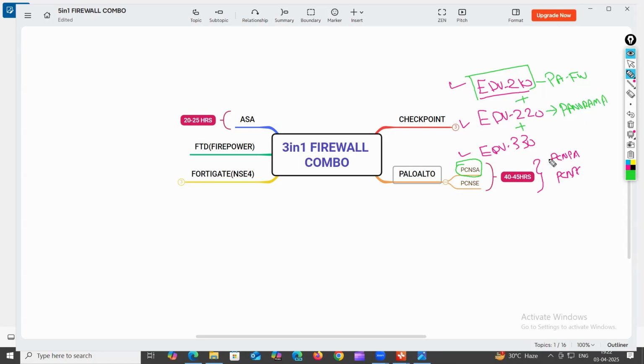The EDU 220 paper talks about the Panorama centralized device. So how to manage your Palo Alto firewalls with the Panorama management device, how as an administrator to integrate all your Palo Alto firewalls inside the Panorama, how to create policies, services, and objects, and how to push those policies, services, and objects from the Panorama to the firewalls, and how to collect all the logs from the firewalls to the Panorama, and how to manage the logs in a centralized location. That is what you are going to learn in Panorama.